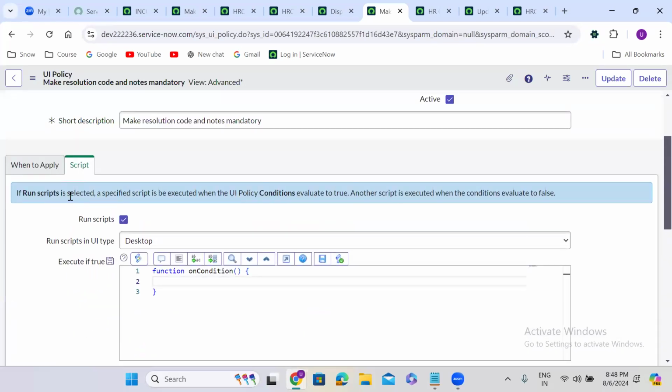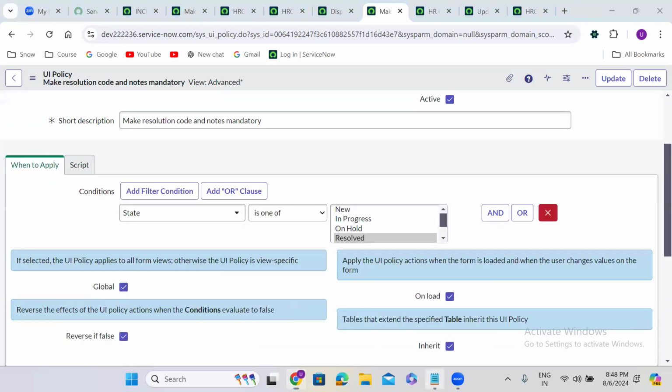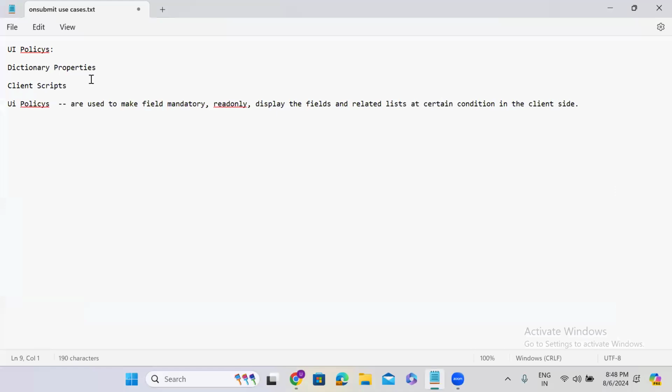In the UI policy also you can write the script. So what we need to understand here is after the form is loaded, first dictionary properties will be loaded, then UI policies will be loaded, then client scripts will be loaded, then UI policies will be loaded. UI policies are used to make fields mandatory, read only, and display fields and related lists at certain conditions on the client side. That is what actually UI policies are about, guys.